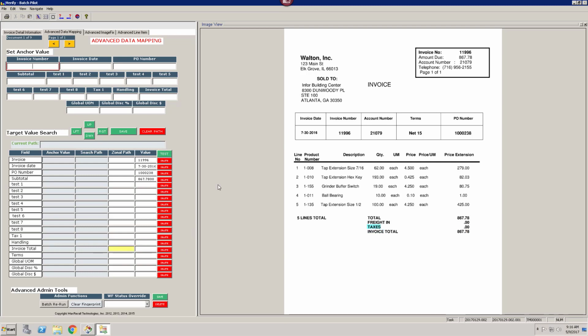Using a zonal path, the fingerprint can navigate from a consistent value to find the target using X and Y coordinate differences. For example, taxes here, we'll use the word freight, tax here, and we'll navigate to this value, save, and test.